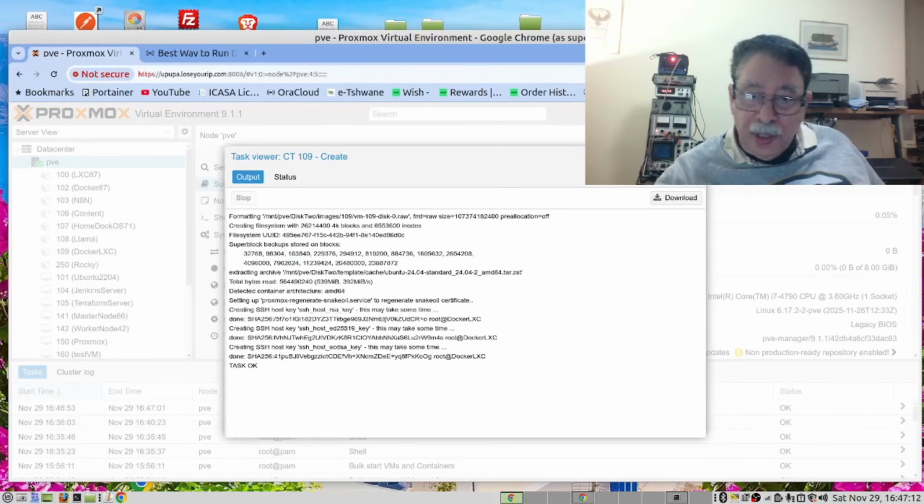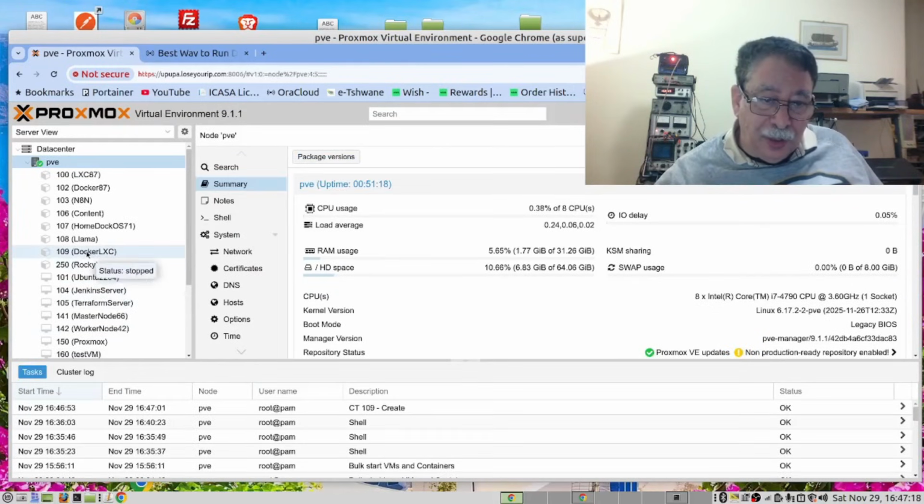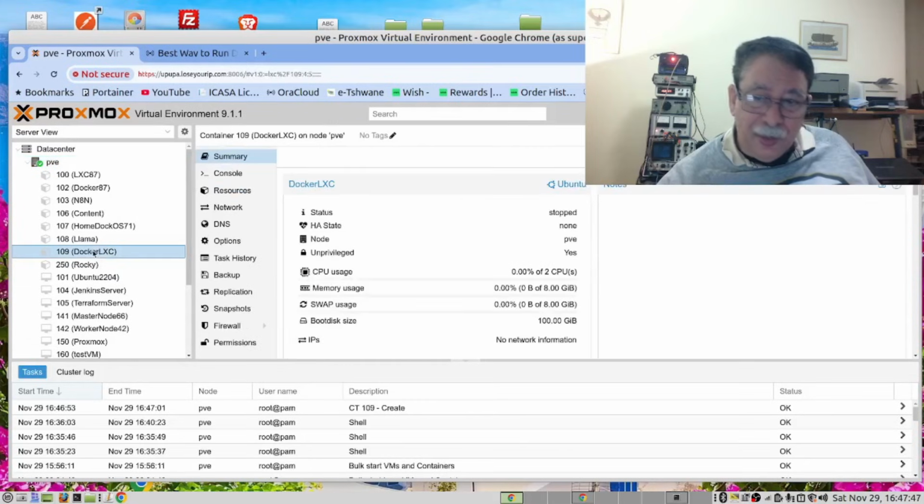Right, it's done. And if we look here, we've got a Docker LXC. All of these here are LXC containers. So you can see this is a LXC container. It has a different symbol. It's a cube. The others are VMs. Right, now we start it.